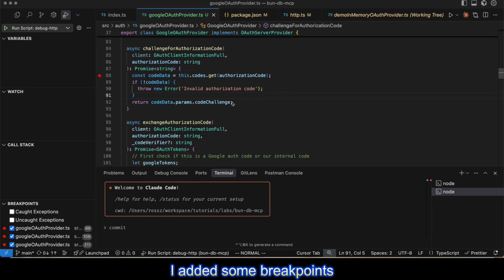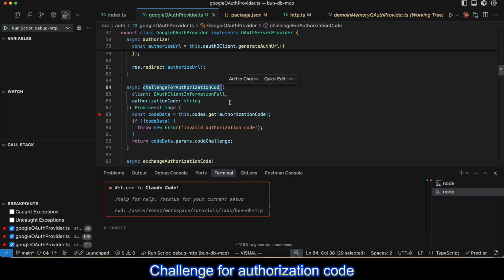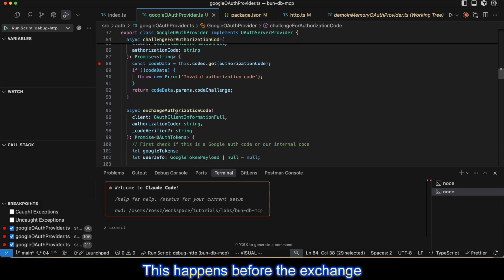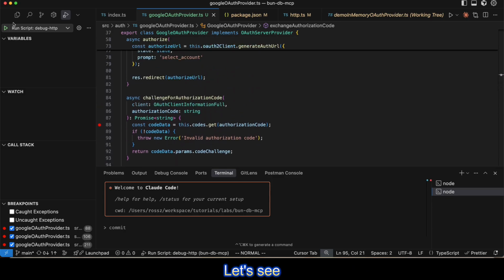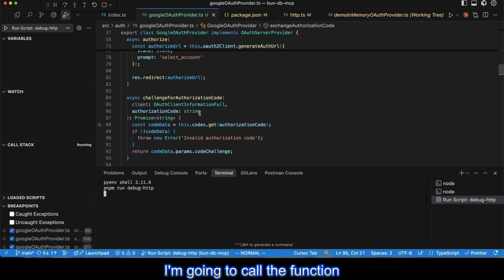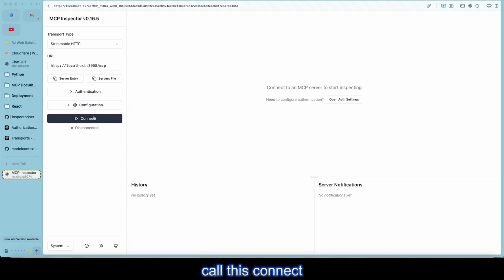I added some breakpoints, especially on these two functions. Challenge for authorization code. This is required by the PKCE. You use the code verifier to verify the challenge code. This happens before the exchange authorization code. This just uses your access code to exchange for the access token. Let's see, I will start my debugger. I'm gonna call the function again, call this connect again.